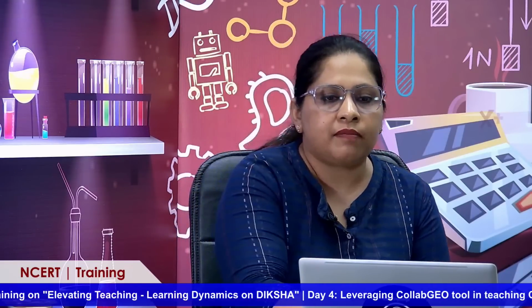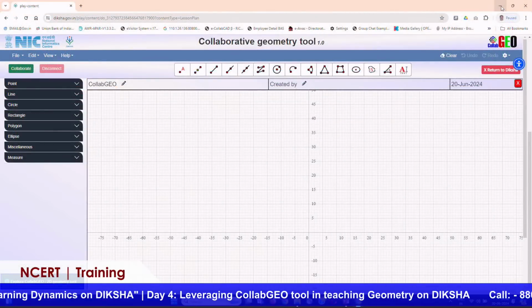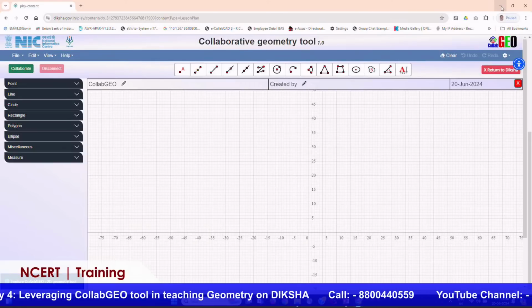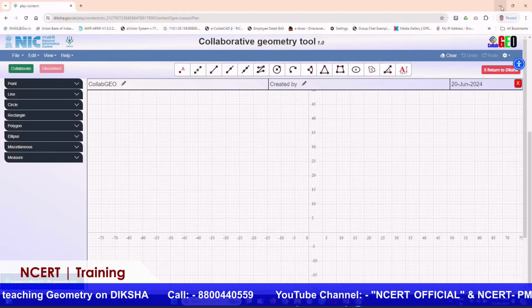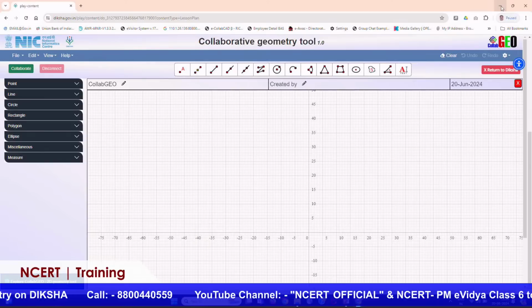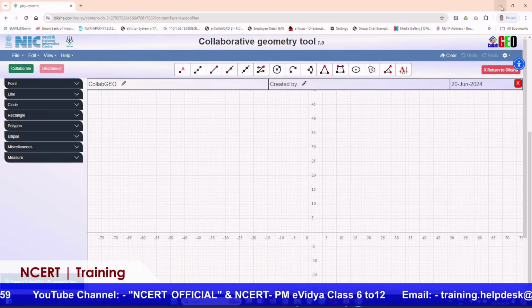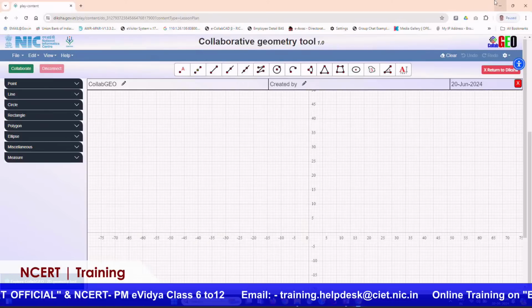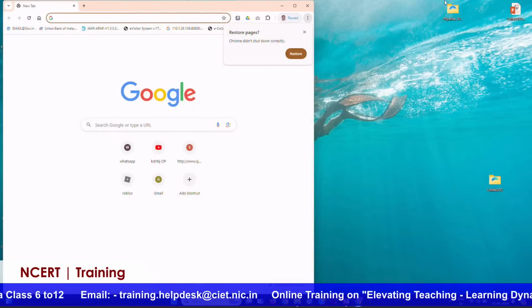Now I am going to tell you about the features of Collab Geo. First, this is the window, and we are going to explain the collaborative geometry tool, version 1.0. On the left hand side corner, this is the side tool menu bar, and here we have the features. We can plot a point, we can draw a line, and under the line we have specific features, like line segments, perpendicular lines and perpendicular bisectors. In the circle tool we can draw a circle with the center point, and we can also draw a circle with the radius. We will explain these one by one. And on the left hand side you can also see that there is an option.